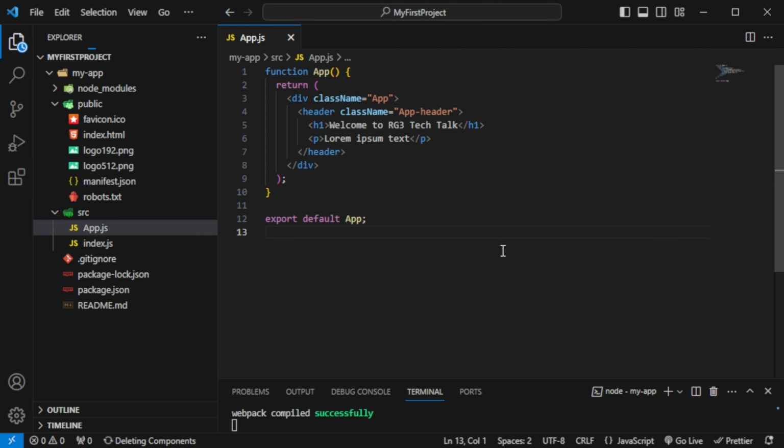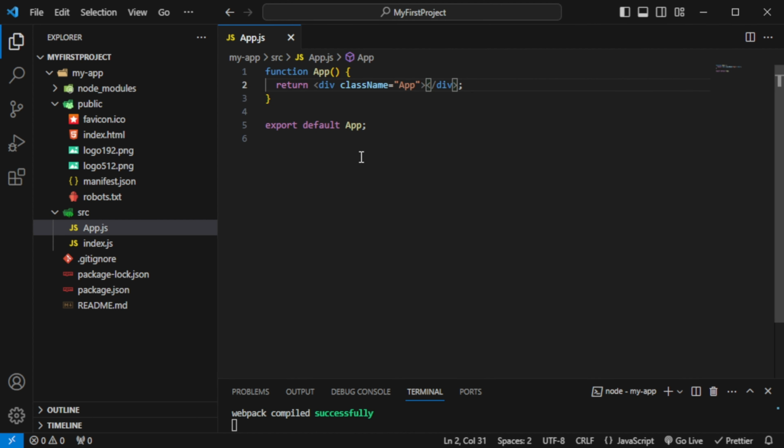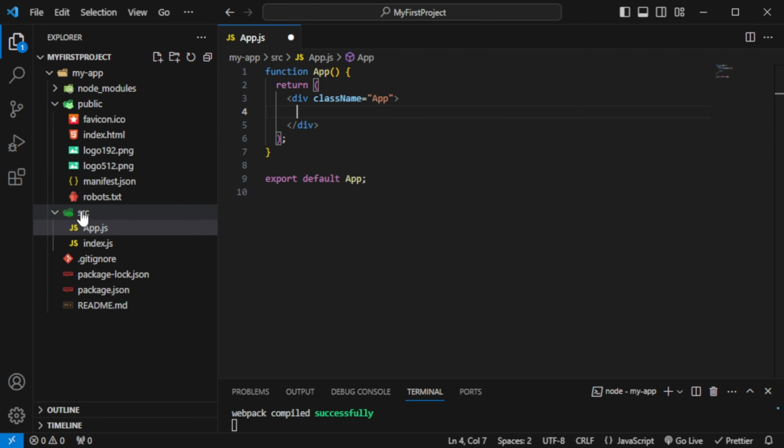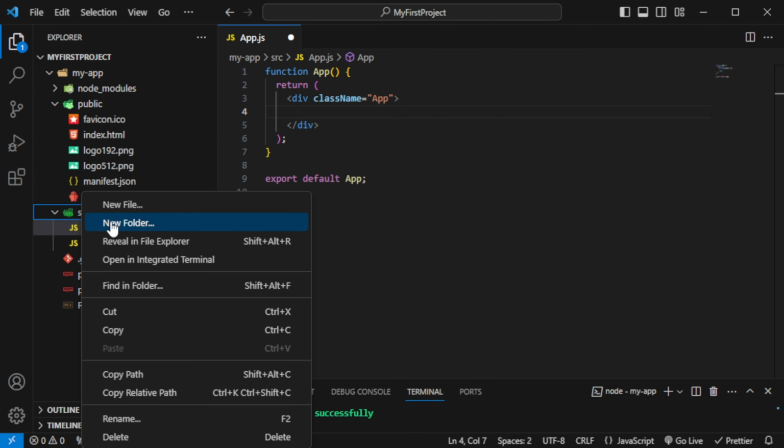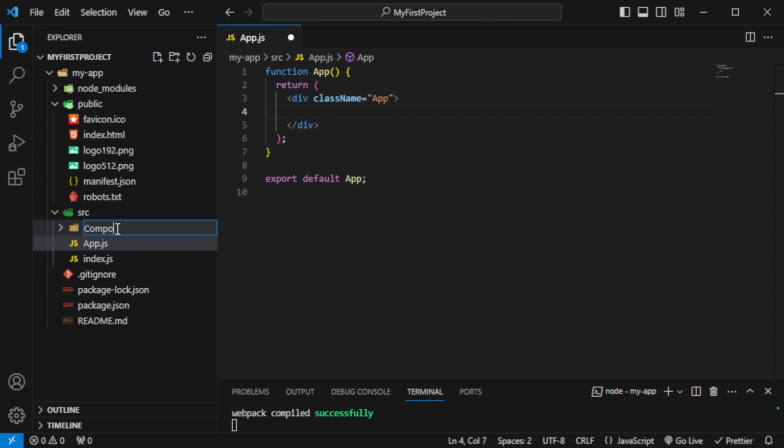Now, we will be creating two components by using functional and class components. To make it simple, I am going to remove all the code from the app.js file except the container div. Just select it and remove. Now, I am going to create a new folder called components inside the source folder. Inside components, I will be creating one more file called functionalcomponent.js file.